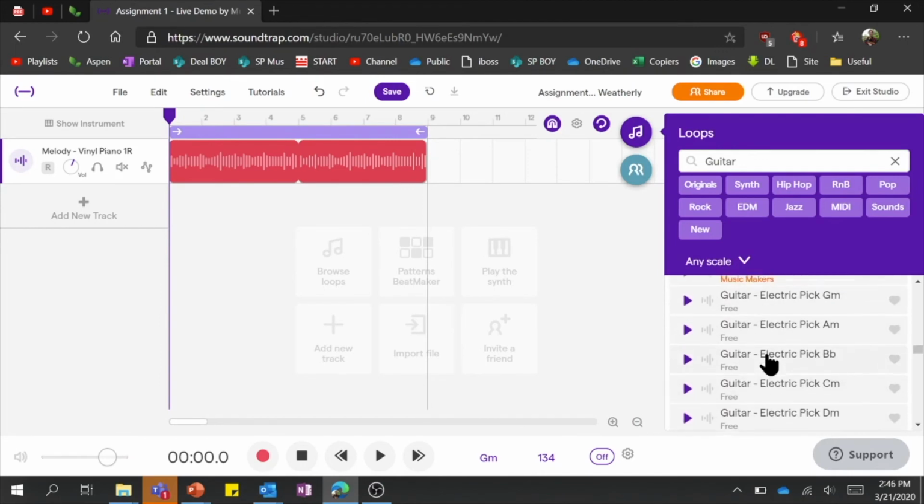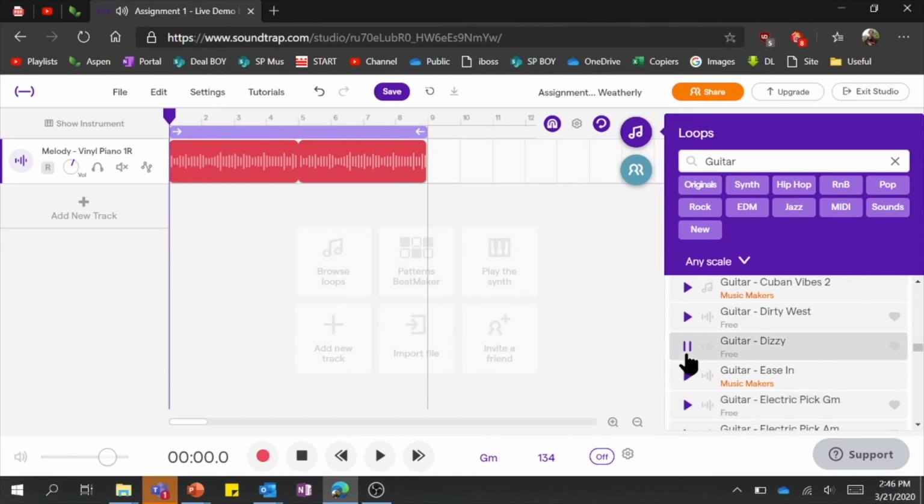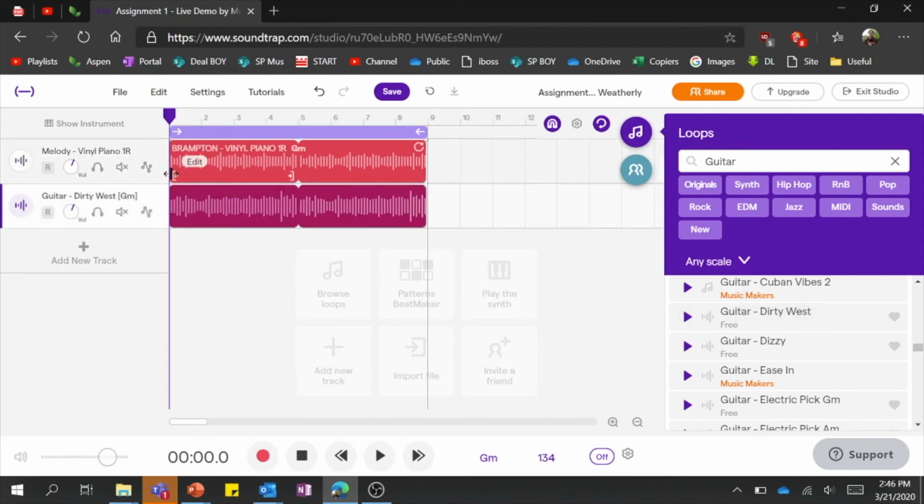So let's see, electric pick, that'll probably be something melodic. Yep, that's melodic. Let's see, guitar dizzy. Yeah. That would work for a harmony. The harmonic part. So let me add that in there. I just click it and drag it over, put it underneath there, and it should play both at the same time now.